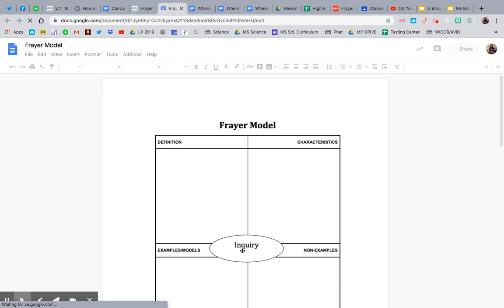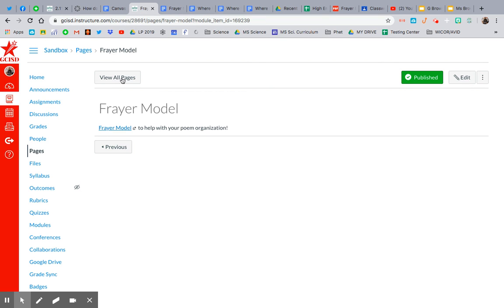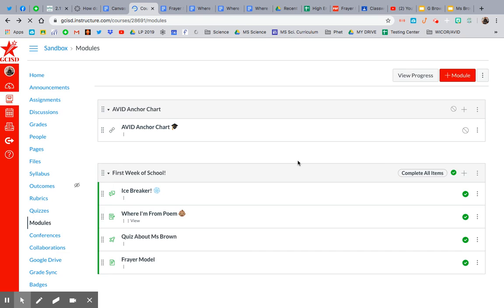So I figured they could put their name in the center, maybe kind of describe what the point of the poem is, talk about some things, some characteristics they want to talk about, and some models. I might change this last box to maybe details or number of stanzas and sentences to make sure that they hit those requirements. And I think that's it, y'all, for the requirements for my module.